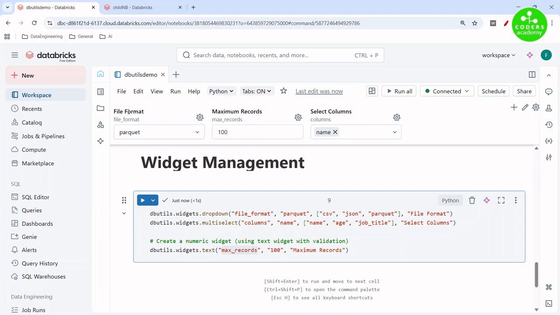So here you see there is a file format that has come here. Default value was parquet, CSV and JSON were the other values. Then you have something called max records. The default value was 100, and the field was called maximum records. Then you have select columns, that was the name of the field. Okay, and you have the drop down values here where you can do a multiple selection. So this is how you make use of the widgets using dbutils.